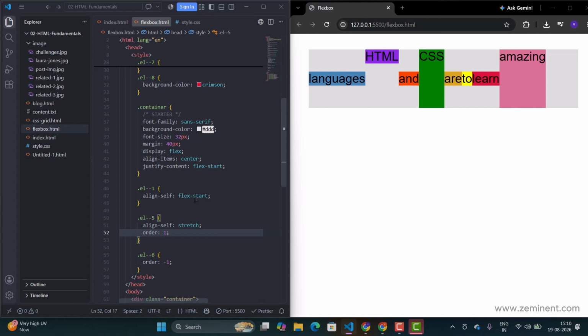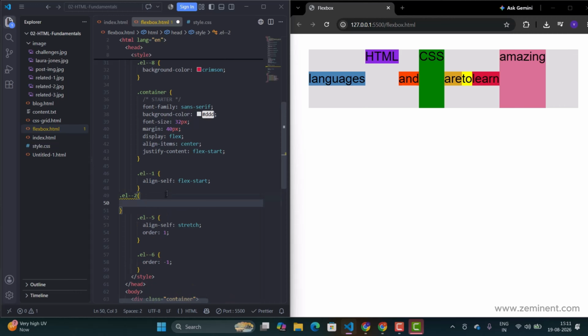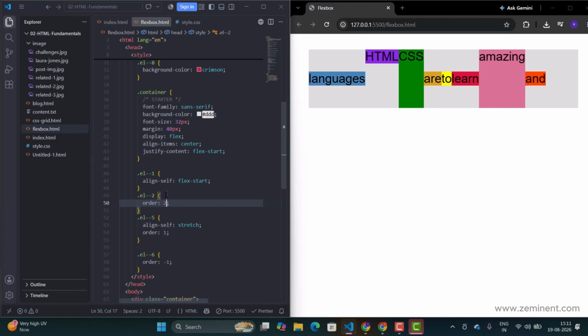That is, if I take element 2 and give it an order of 2, now the second element becomes the last one. Now let's quickly look at some other values we can use with justify content.